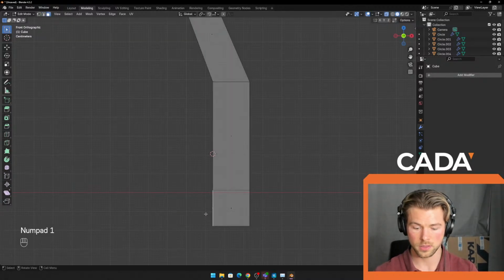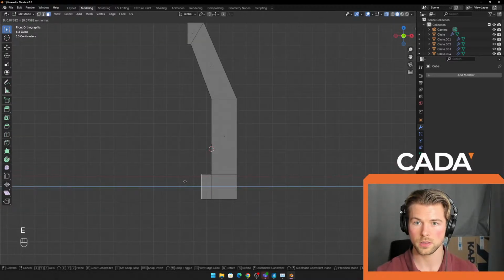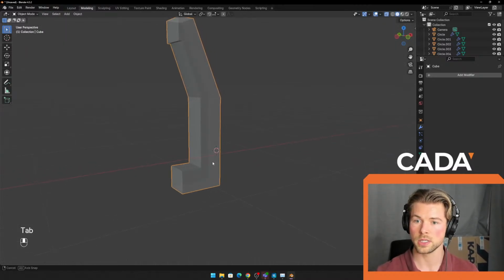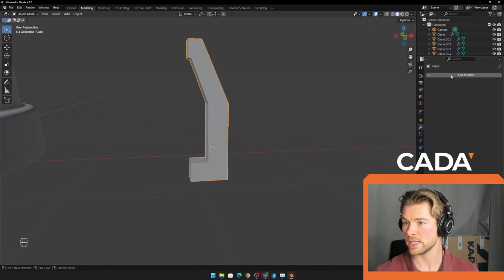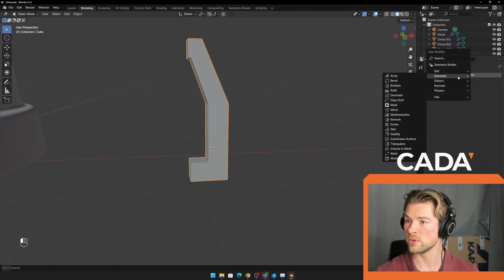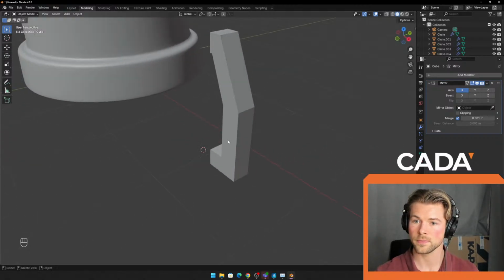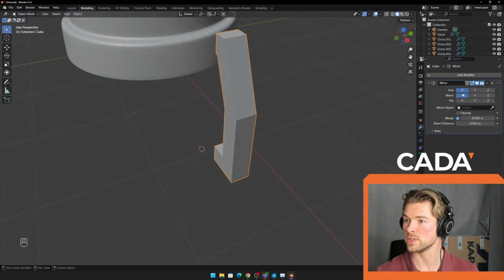3 for face select. 1 on the numpad to go to the orthographic view, and we're gonna go to around here. Something like this. It's not gonna be the best window, but time is short, so I don't have time to do it properly. And again, I would very much want the mirror modifier to work. If it doesn't, it does not work for me. For some reason.